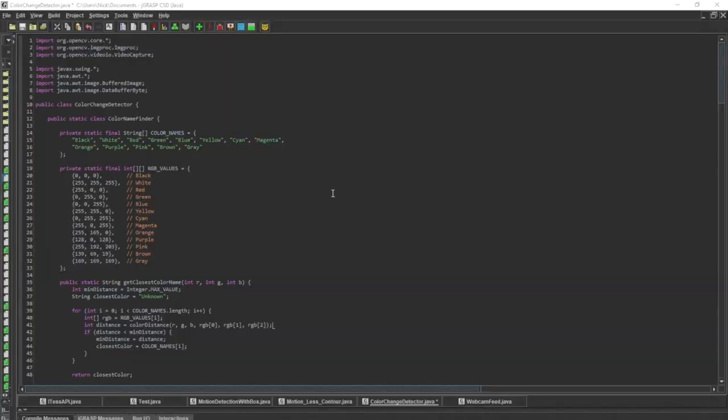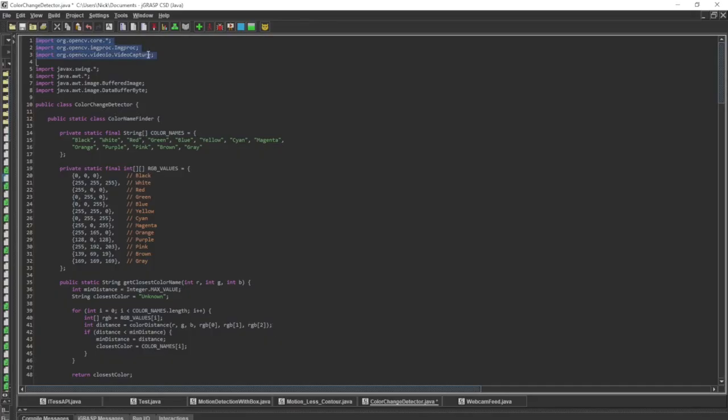So my first program uses a camera to detect and respond to changes in color within a selected region of interest. So this is my main code. It was made using an integrated development environment, or IDE, called JGrasp. At the top here, you can see that I have imports, which is basically external data or libraries that we can use in our code.